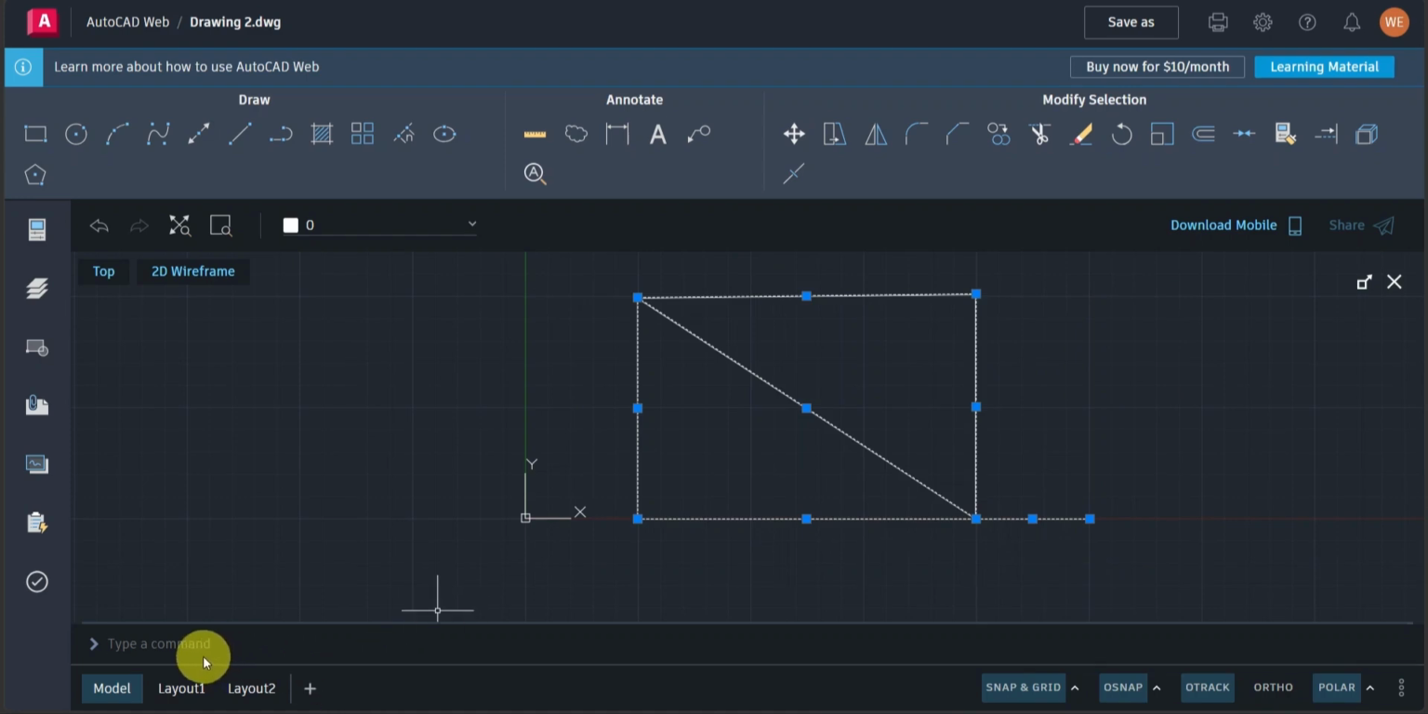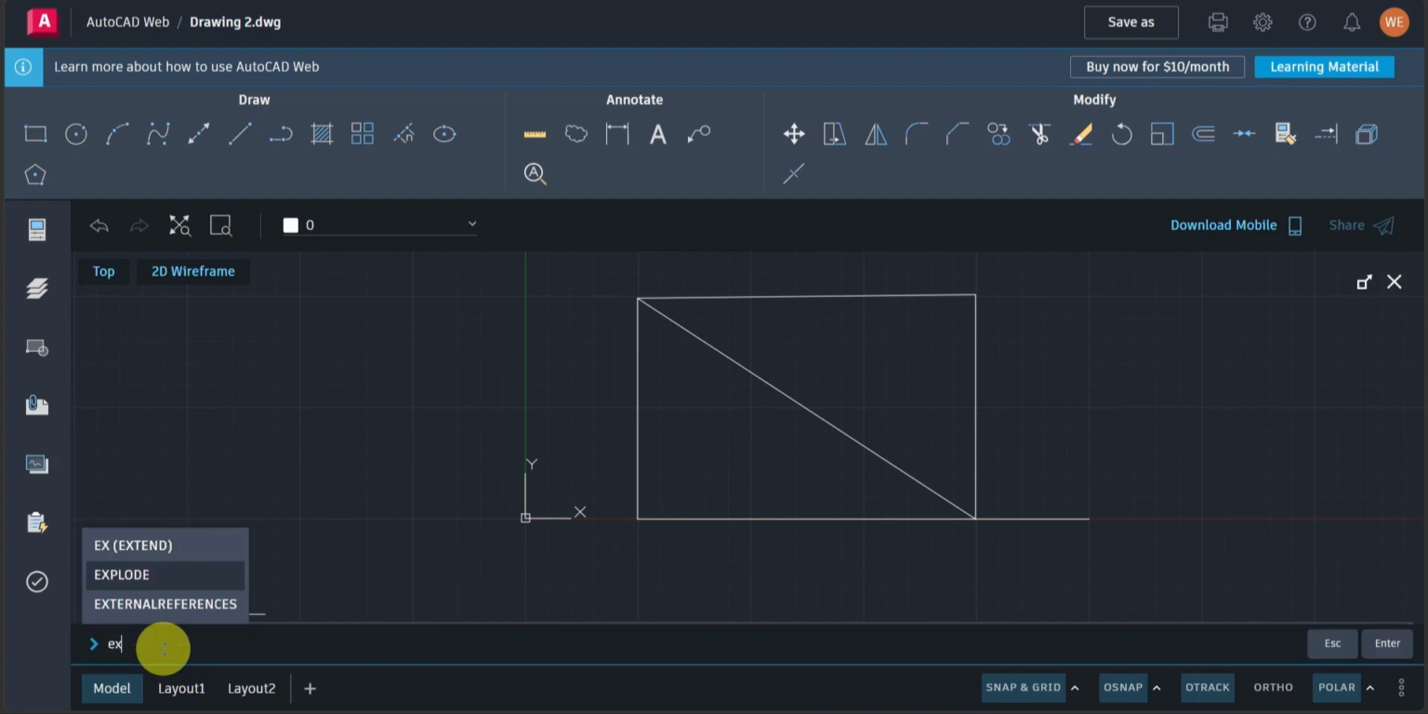If the burst command is not available, make sure the Express tools are installed and enabled in your version of AutoCAD. Another quick tip is to create a backup copy of the drawing before exploding important blocks. This gives you a safe version to return to if you need the original block structure later. Once the block has been exploded, you can select the resulting objects and confirm that the attribute information is still visible as text in the drawing. In most situations, that's all you need to do.